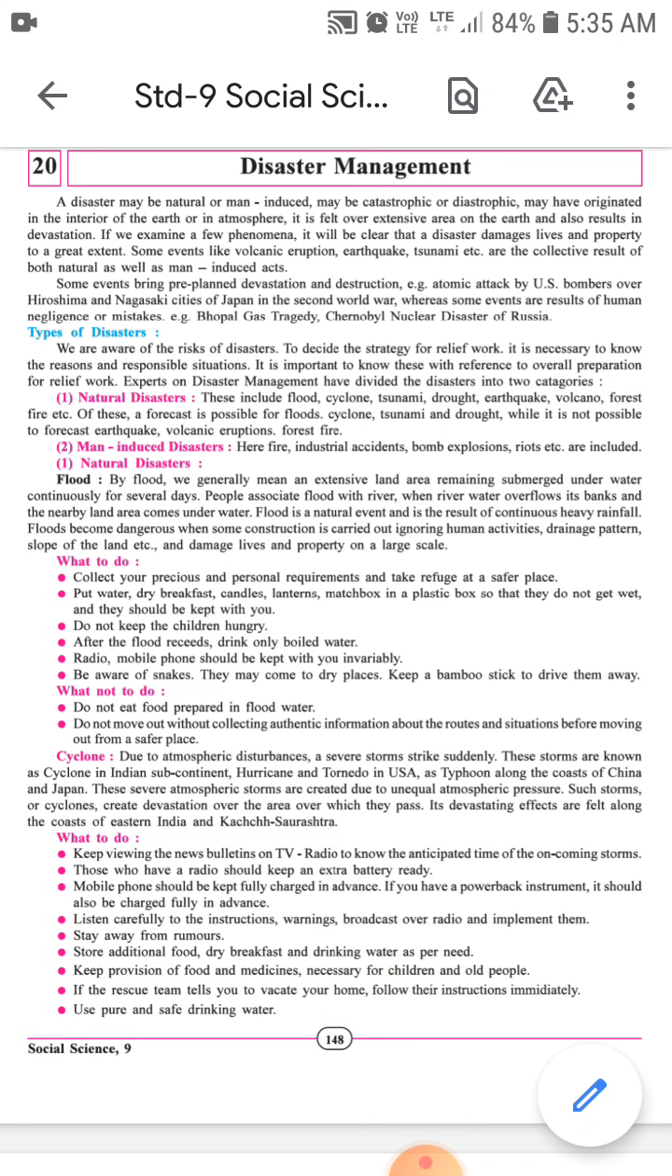It can be natural or man induced, maybe catastrophic, meaning that it is causing great damage. It means the process of deformation of Earth's crust, and may have originated in the interior of the earth, or it may be in the atmosphere. It is felt over extensive areas on the earth, and it also leads to great devastation, meaning great destruction or damage.